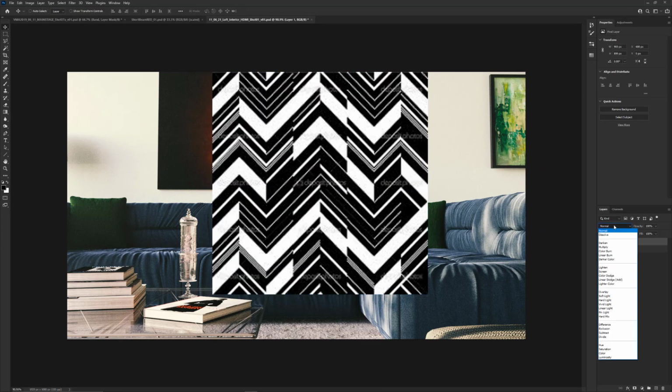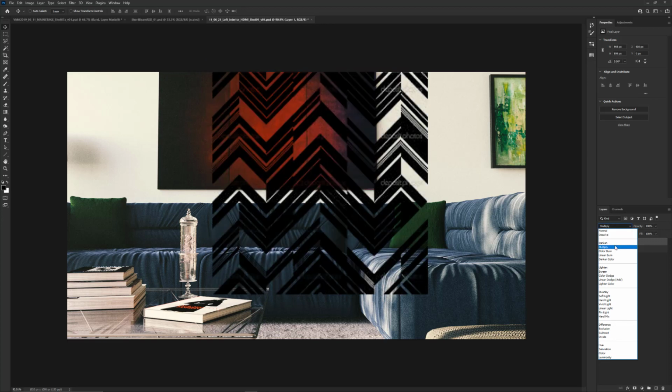So if I were to set this blending mode to multiply, what happens is basically any part of the image that's pure white is going to disappear. And I'm going to be left with the black parts of the image. So this can be super handy depending on what you're doing.